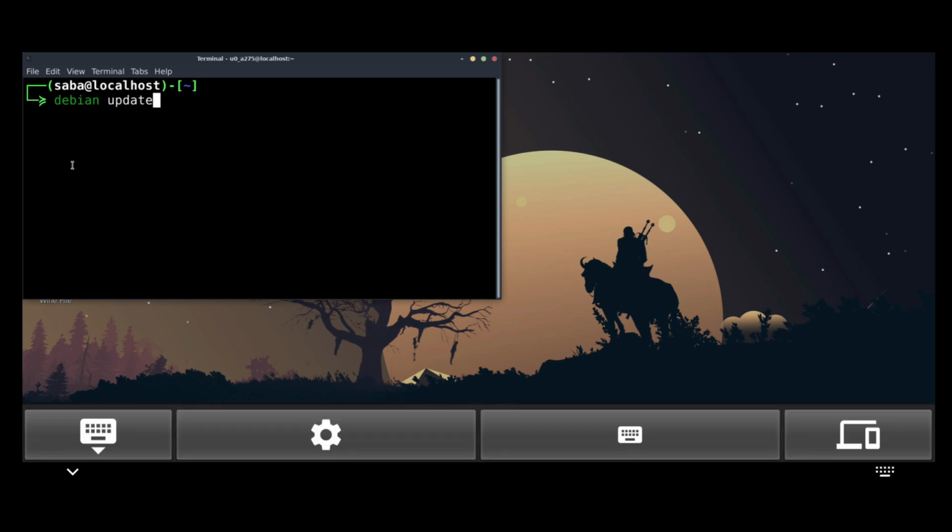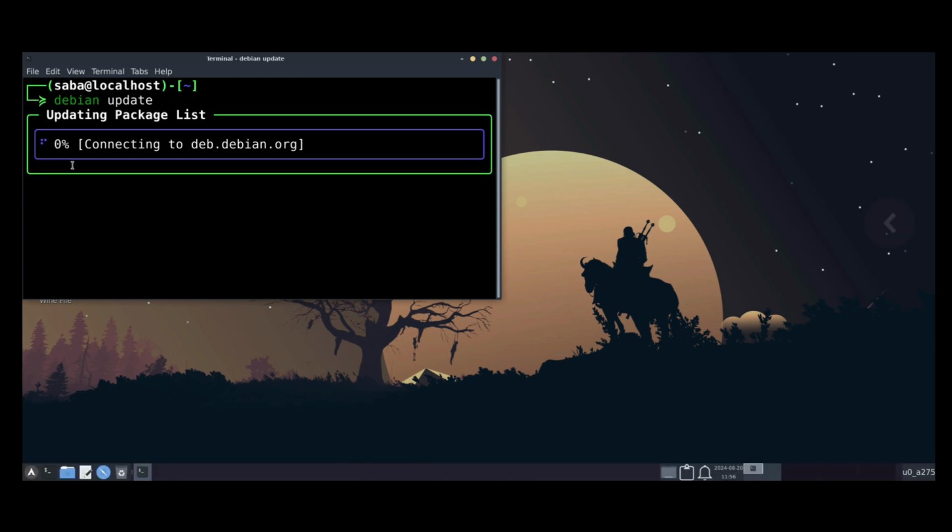Type the distro name followed by the update command to update the distro. For example, for Debian, type Debian update.